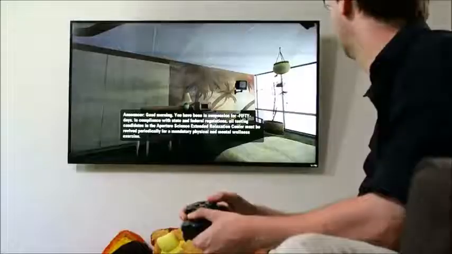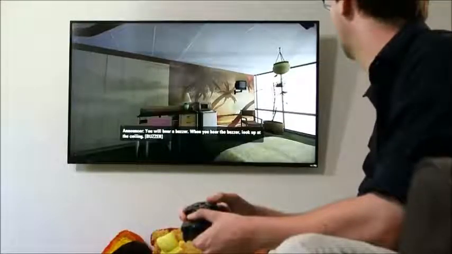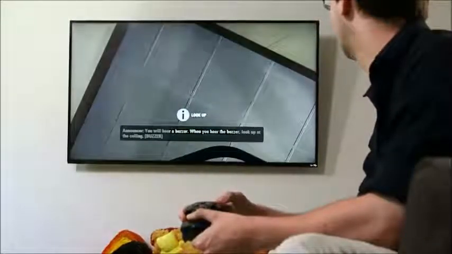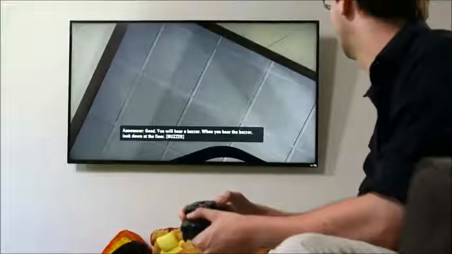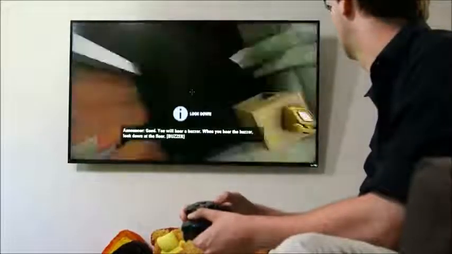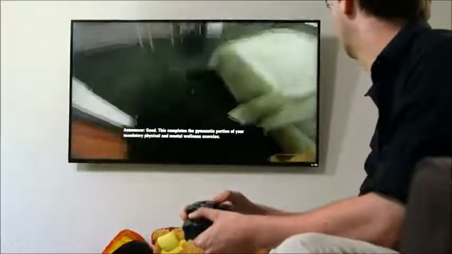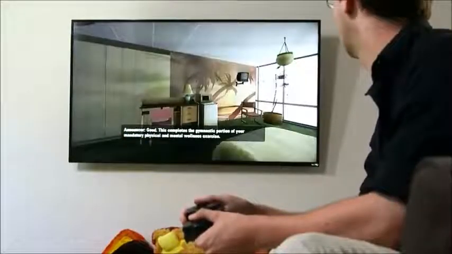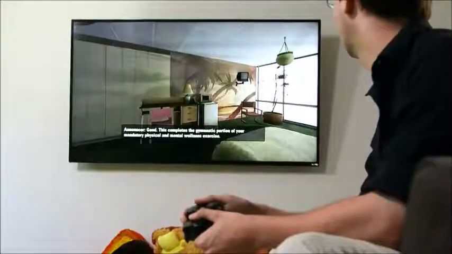But in Portal 2, watch what happens. You will hear a buzzer. When you hear the buzzer, look up at the ceiling. Good. You will hear a buzzer. When you hear the buzzer, look down at the floor. Good. This completes the gymnastic portion of your mandatory physical and mental wellness exercise.